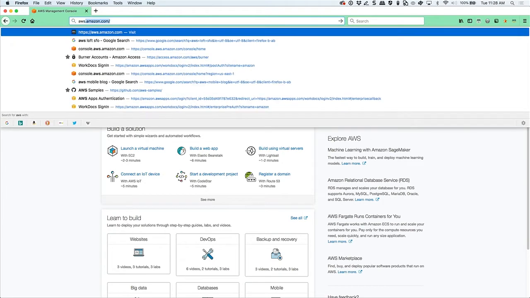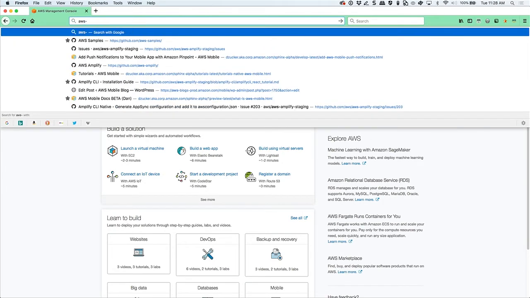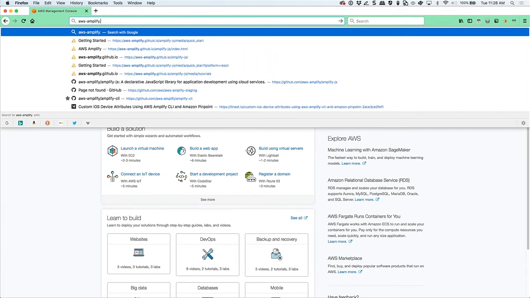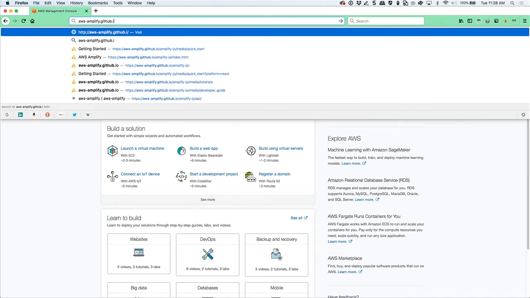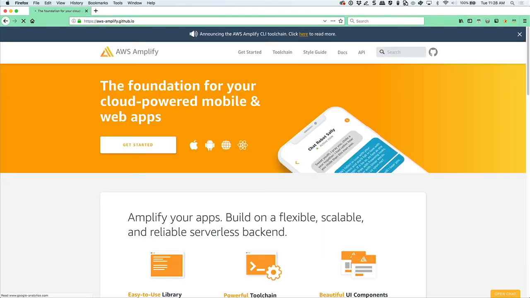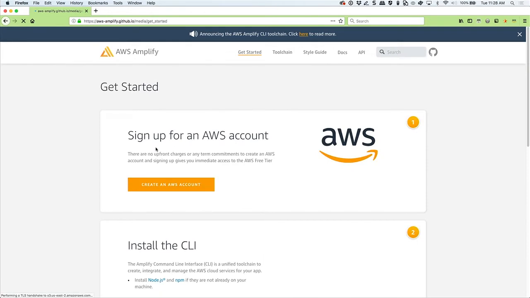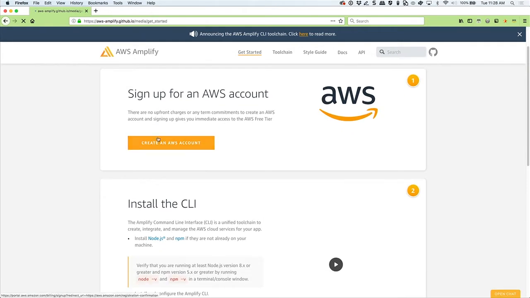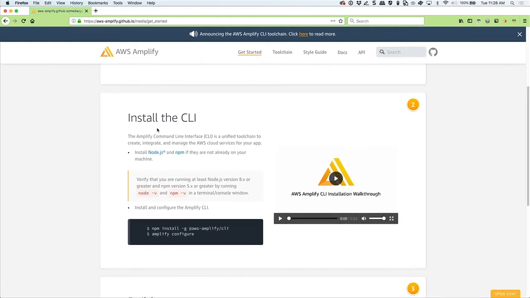So first, aws-amplify.github.io. Okay. And then we're going to click on Getting Started. And then everybody's got an account already. And then we're going to install the CLI. I was going to just use this to copy.